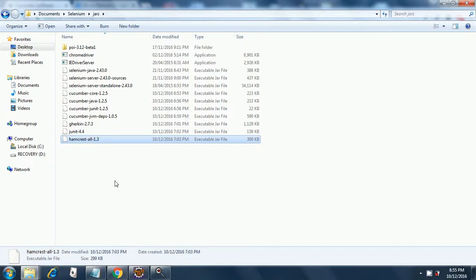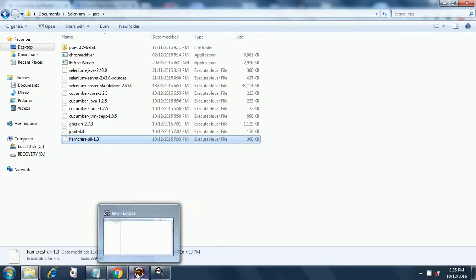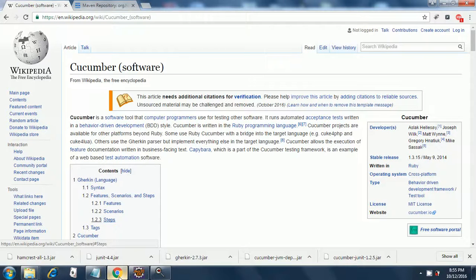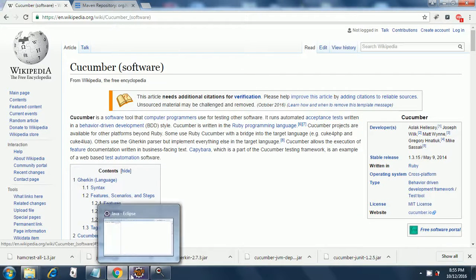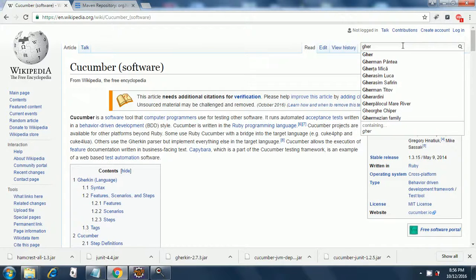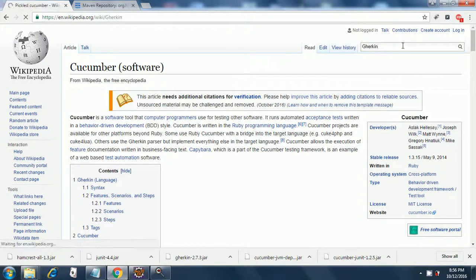So now you can download these using Google, and after that you go to your Eclipse, and here you will have to bring these in the build path of Eclipse. But before that, let's see what Cucumber depends on. Cucumber depends on something called Gherkin. Gherkin, if you search on the net, you will find Gherkin. Gherkin is a business language used in BDD. So let's see what Gherkin is.